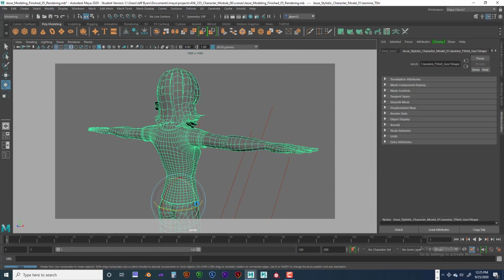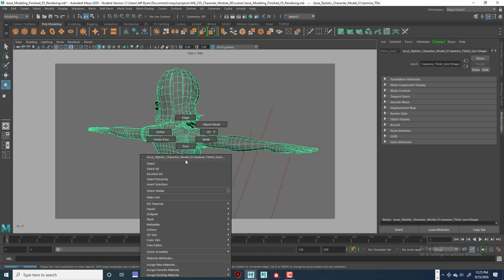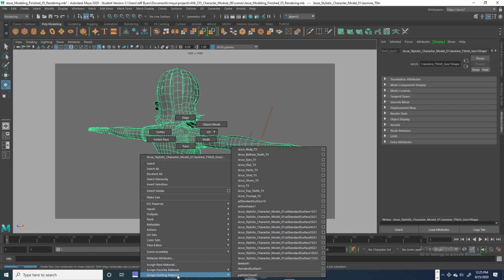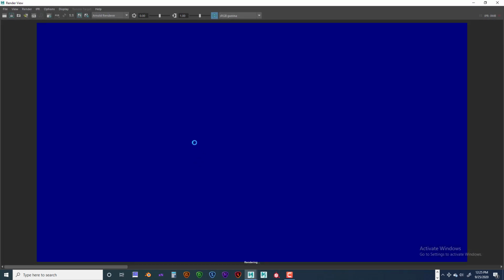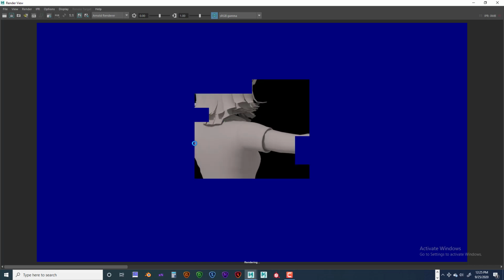So now we're going to click on it, and go into Assign Existing Material. And Jessie TX. There we go. So I'm going to add that material back on there and do another render. It's still rendering. I don't know why that thing's spinning around. It's so weird. And so now we get to see the back.